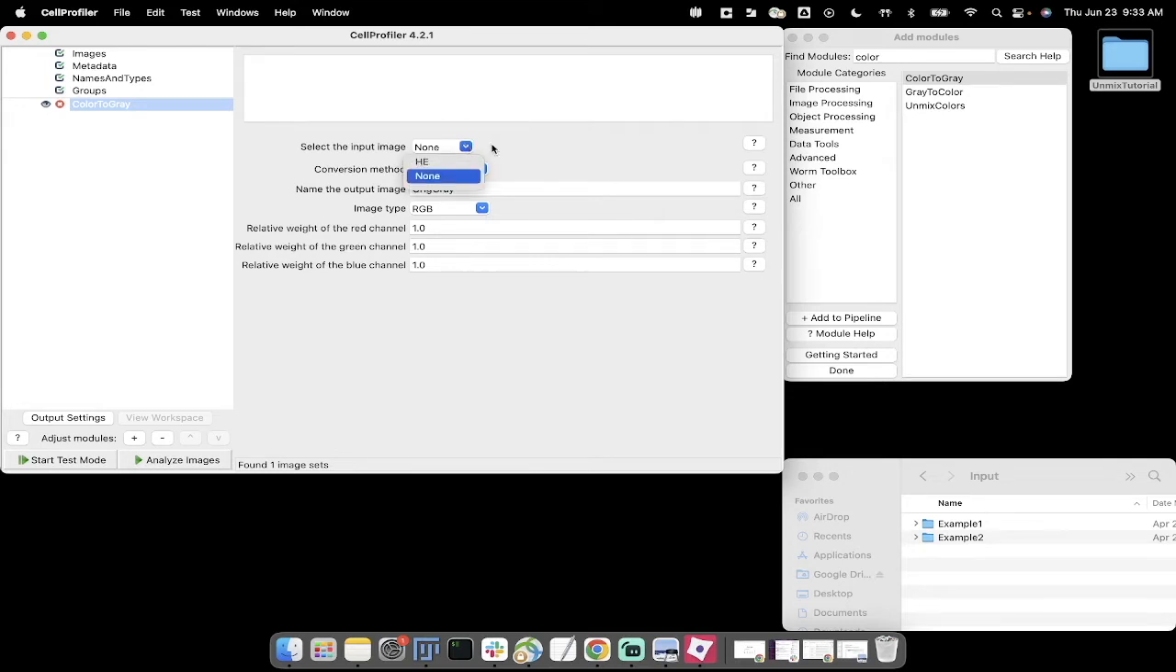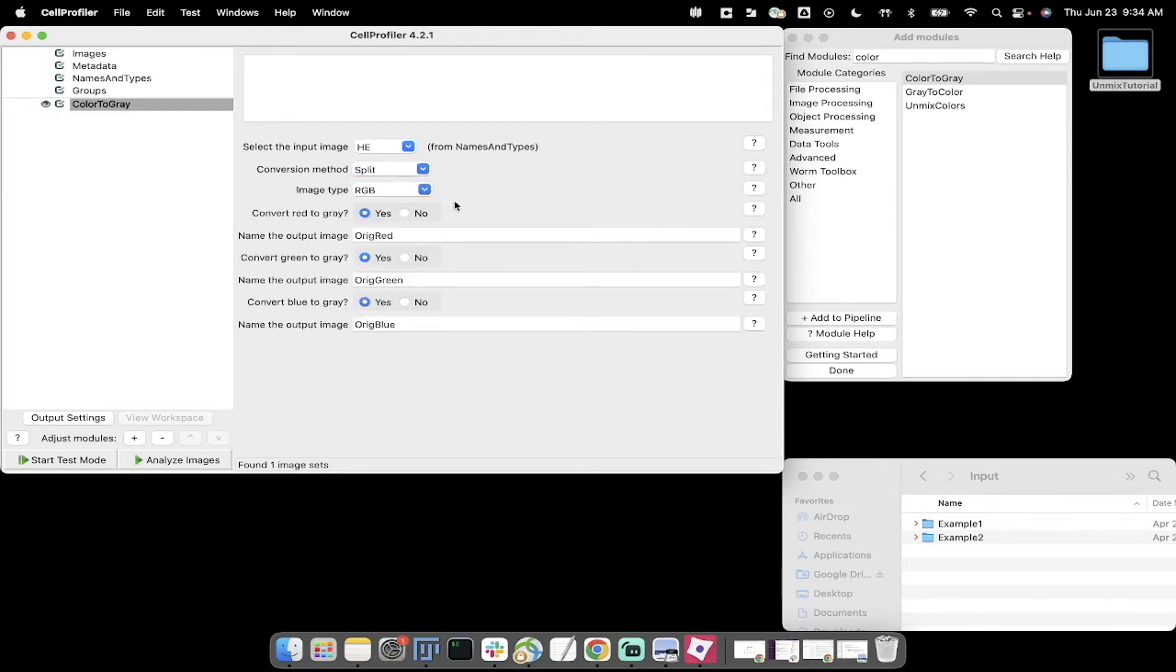As I mentioned before, we can select the input image. Now we don't have this particular name, example1 parathyroid.jpg. We assigned this image as HE, so we can select the input image here from NamesAndTypes. The method we are choosing here is not combine. We're going to split because we want to separate the channels. In this case, we can select the image type: RGB, HSV, or channels. And let's see what happens.